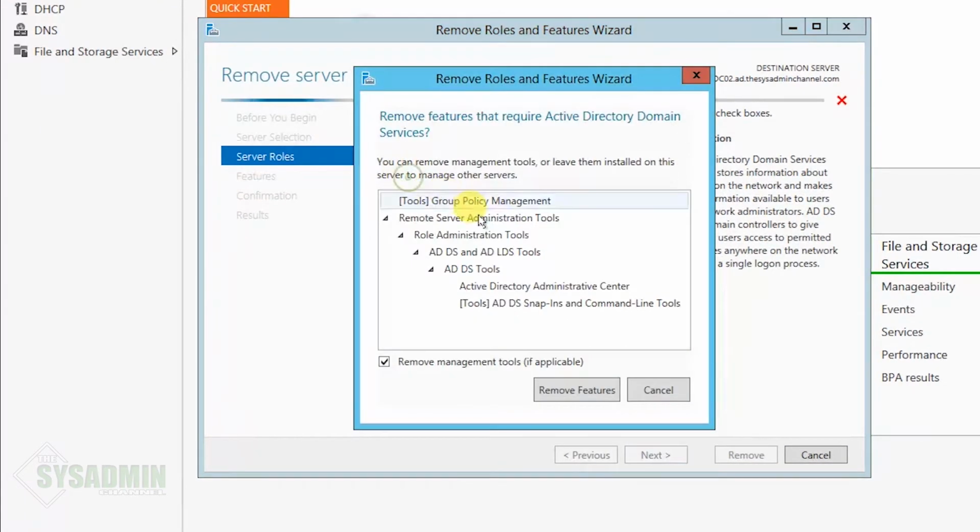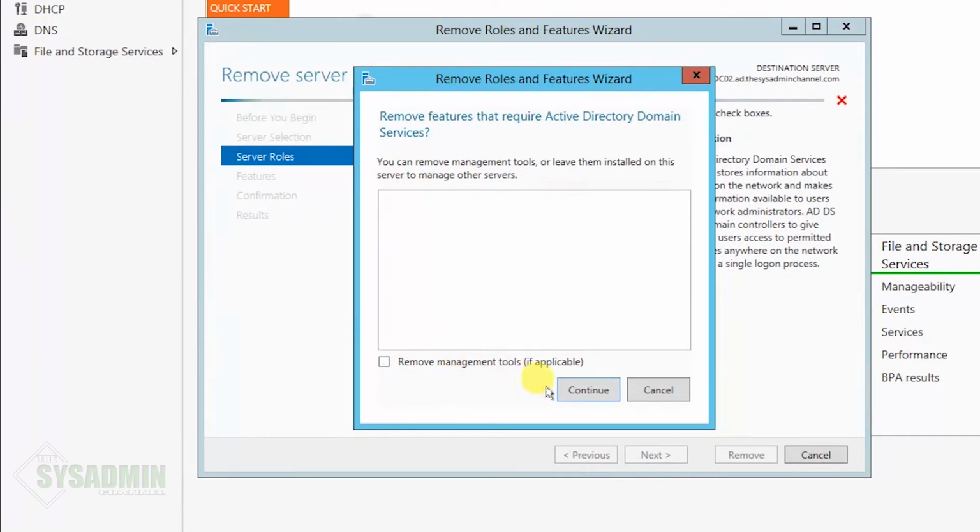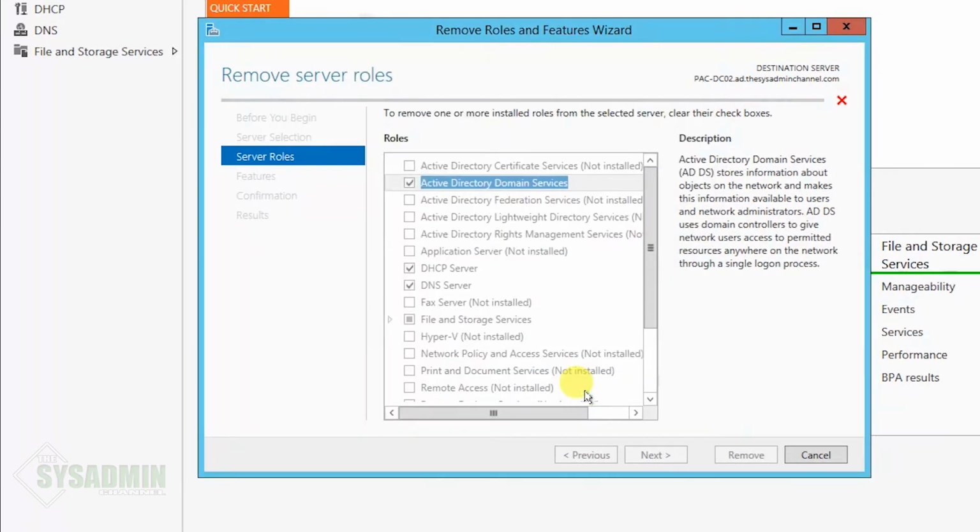From there, we'll go ahead and uncheck Active Directory Domain Services. And if you want to remove the management tools, go ahead and leave that checked. In my case, I'm going to leave those features enabled until I'm ready to fully delete the machine.